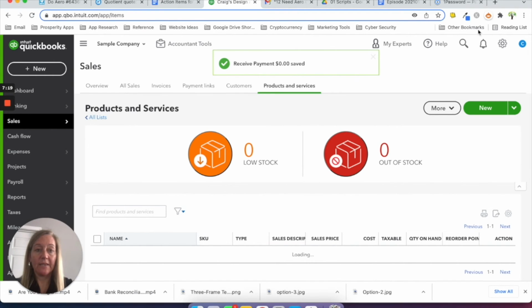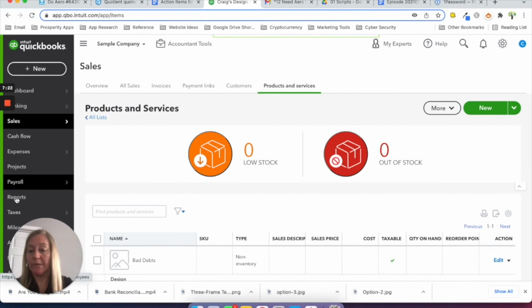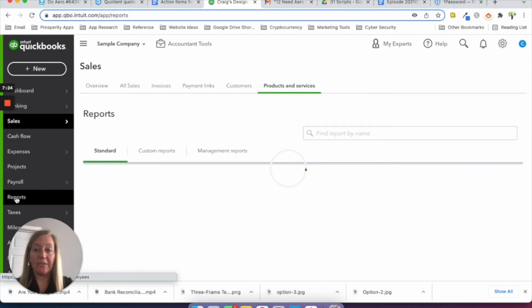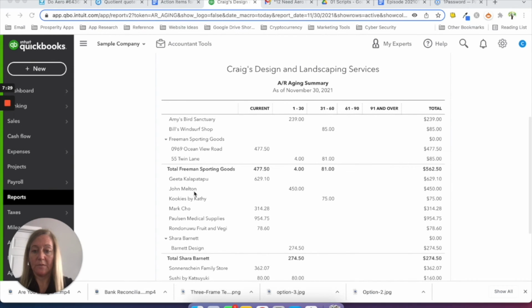And then if we go back to our accounts receivable report, we will see that Jeff's Jalopies is gone. Okay, so you see he is no longer there. So that is how we write something off to bad debt once we've determined that it cannot be collected.